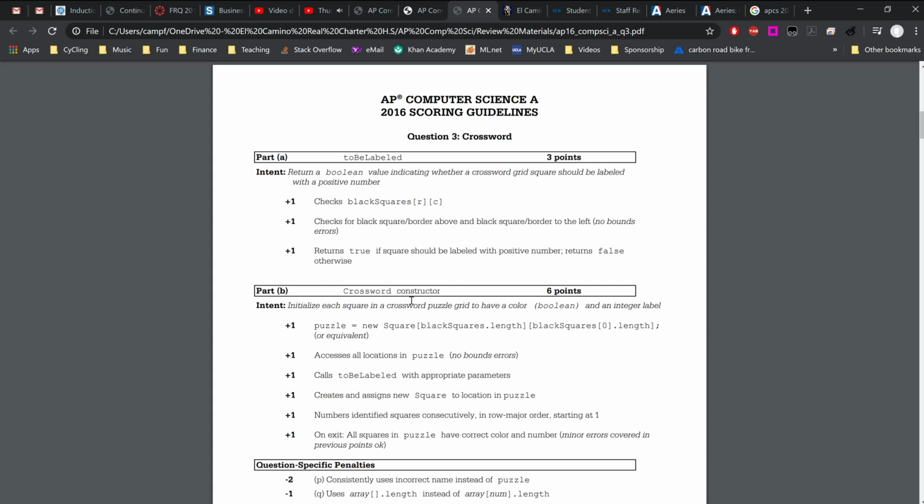Return a Boolean value indicating whether the crossword puzzle grid square should be labeled a positive number. So +1 checks black squares. So as we said, if you create a loop that goes through black squares, you automatically get a point. Okay, you didn't have to do anything else, just loops through black squares.